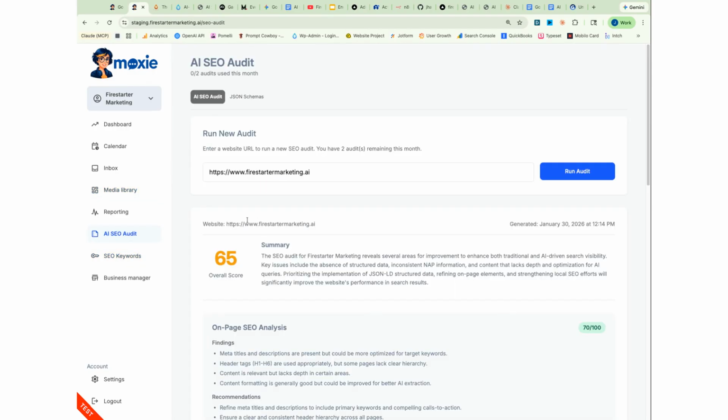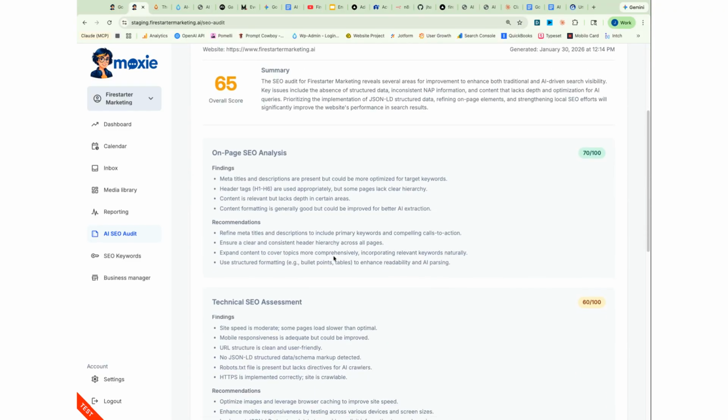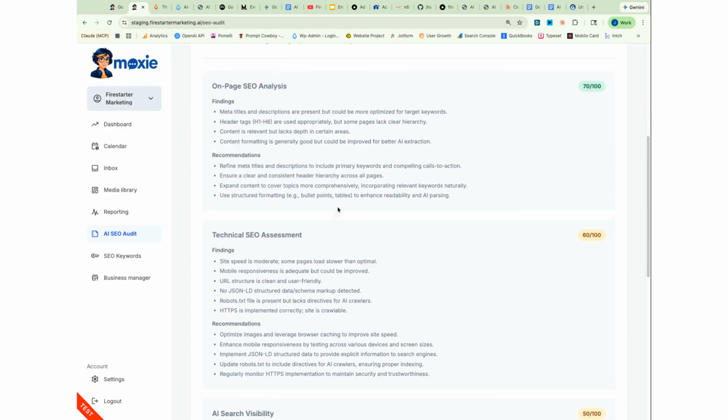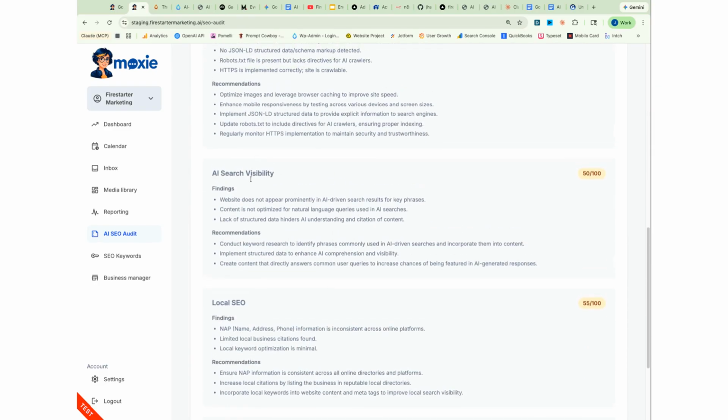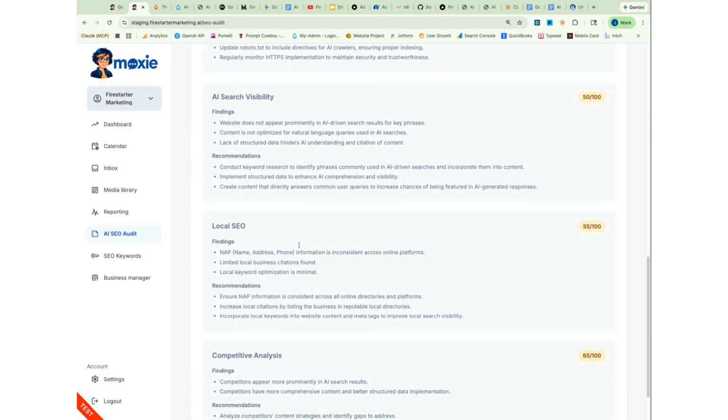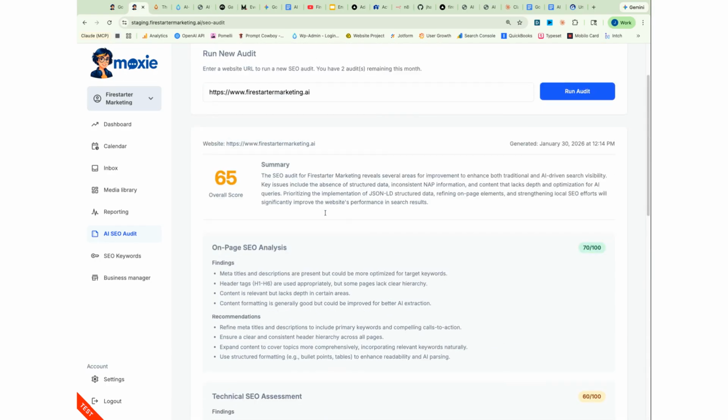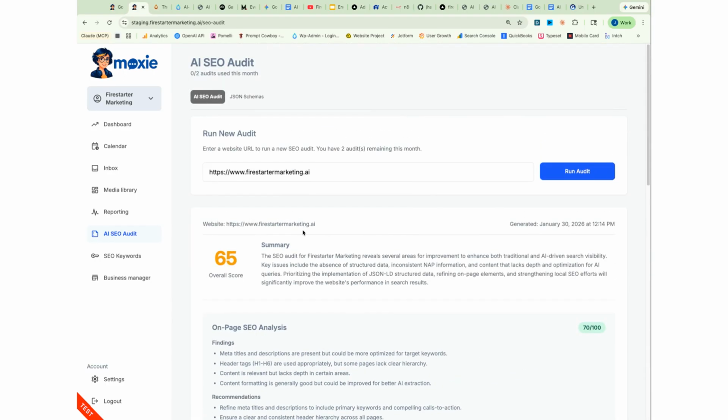Now, we also run a full SEO audit for you. So you'll be able to see and run this twice a month to see what's going on with your page, any technical things that you need to do, any search visibility that you need to work on, all the way through there. So you'll always know how you're being viewed, not only by Google in traditional search, but also by the AI engines within that environment.